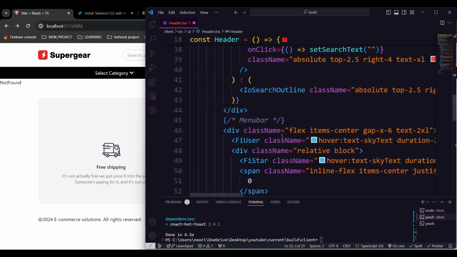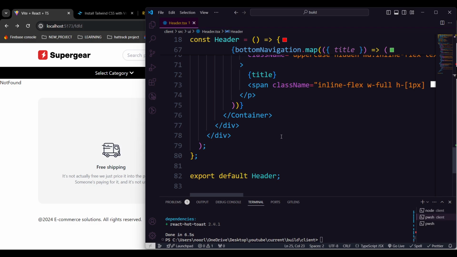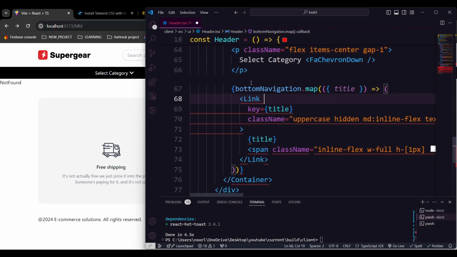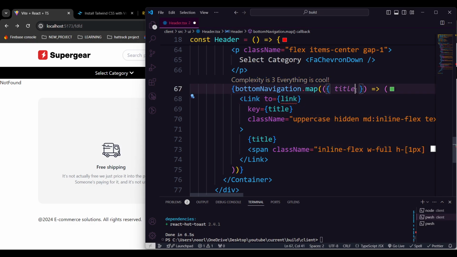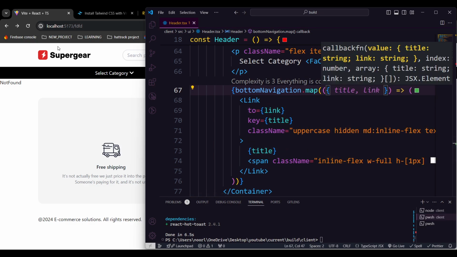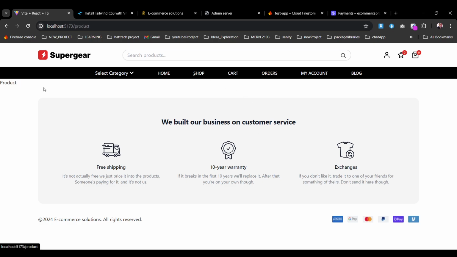And after that also, remember we created a p tag here. So instead of that p tag, we will use Link, and the to should be a link, and we're going to pass that link parameter here. Remember we have that link. And if we click on shop, we can see the product, cart, we can see the cart, orders, my account, blog, which is not found.